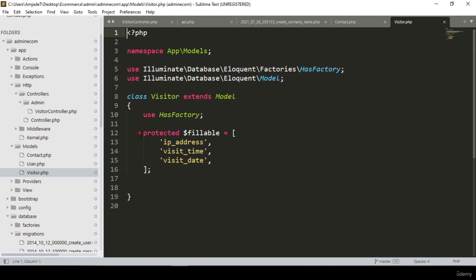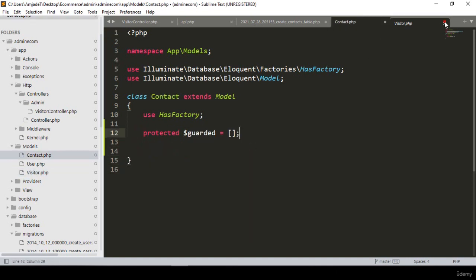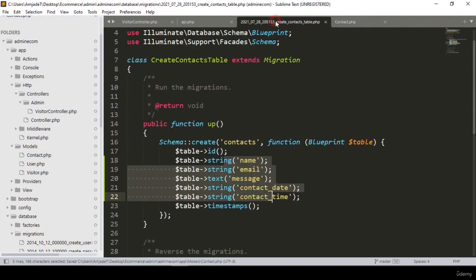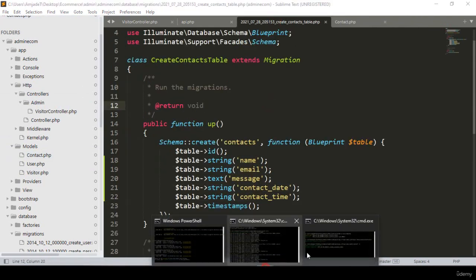Okay, so here you have to add all those fields one by one, rather than if you want to use it as protected guarded. That means all those fields will be fillable. Okay, so now I want to use it for this contact, which is totally fine. Click save all, and then I want to migrate.